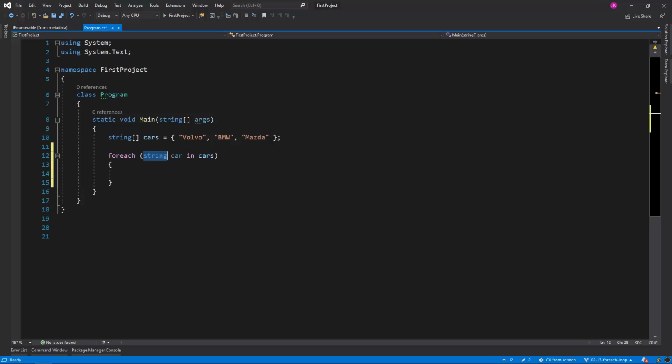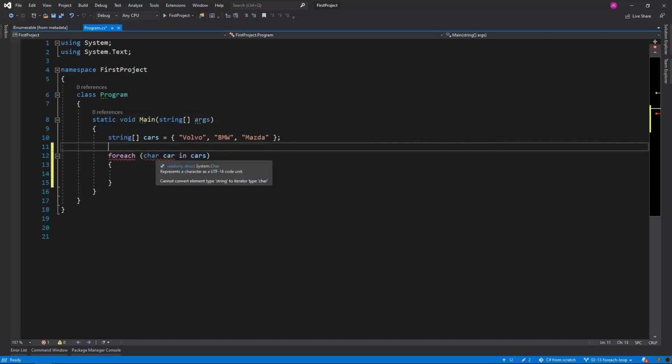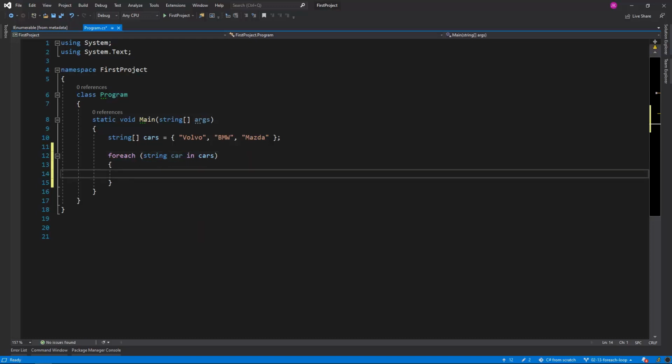Just for a moment, let's change the string car to char car. And we got the following error: cannot convert element type string to iterator type char. So the foreach statement is making sure for us that we have provided the correct type of the element.